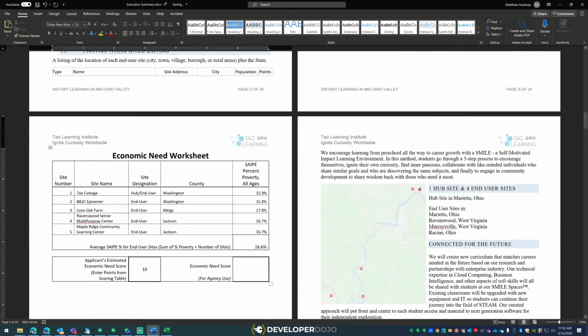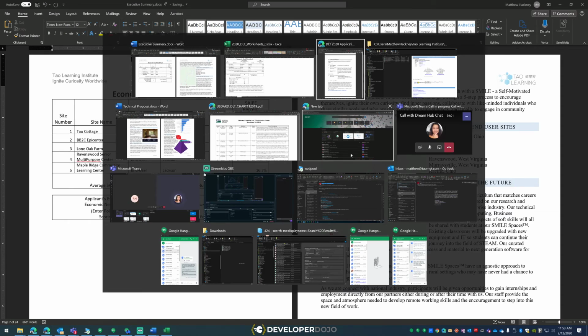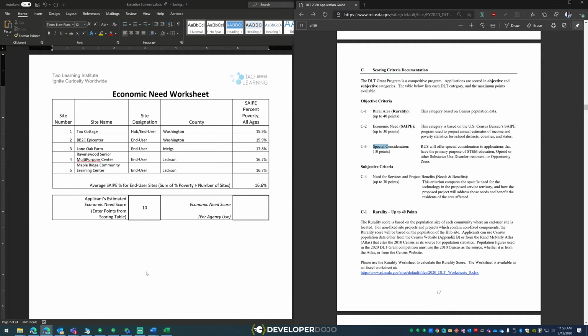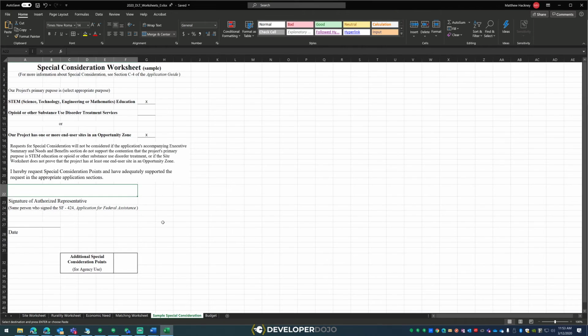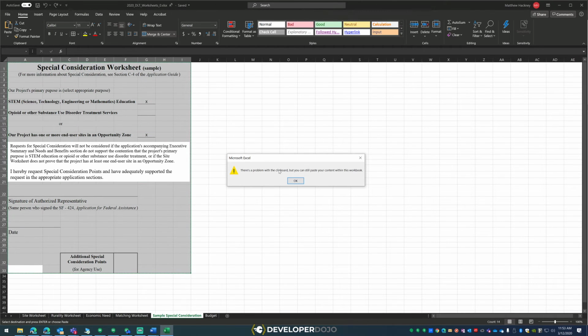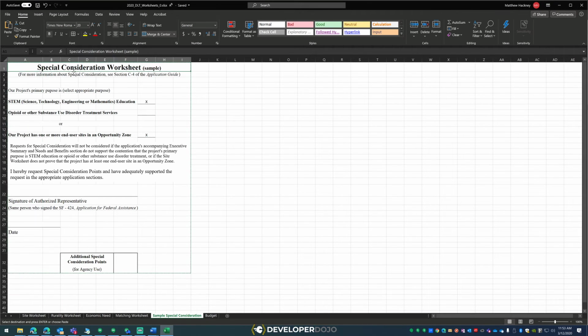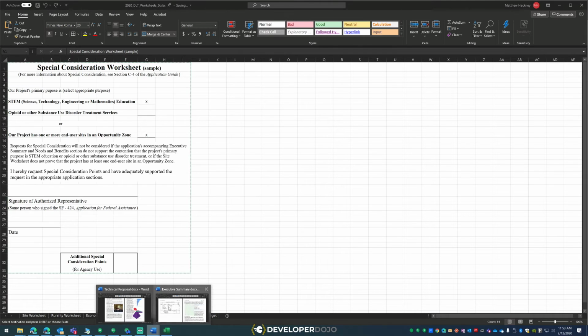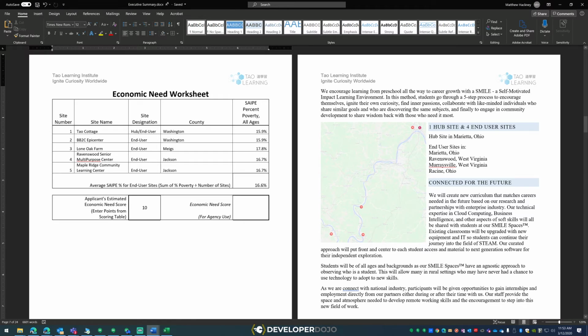Okay, rurality, economic need. Just making sure I'm going in the right order. Then special consideration. There's a problem with the clipboard, but you can still paste your content. Okay, why is there a problem with my clipboard? I think all they want is this one document.